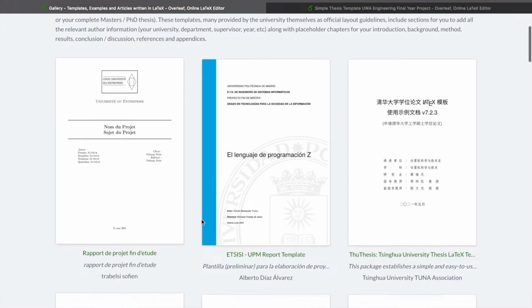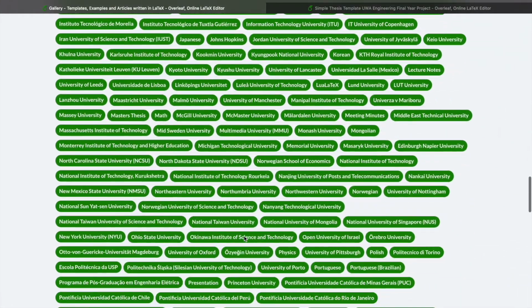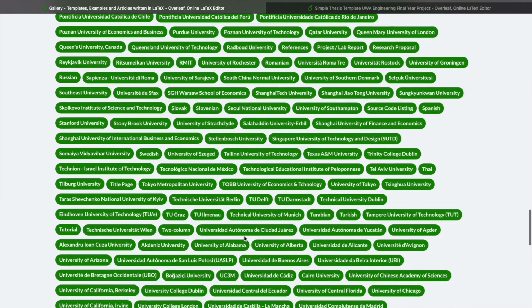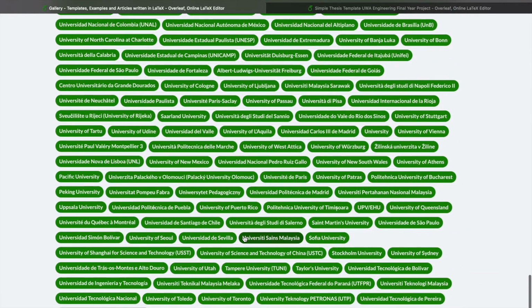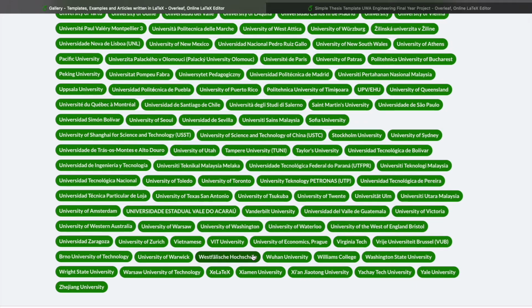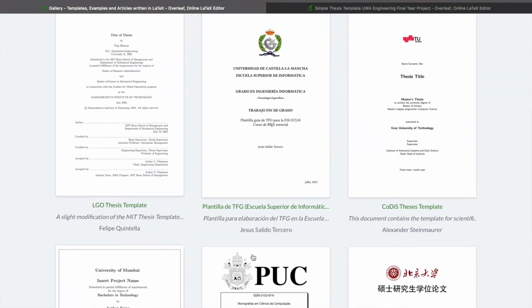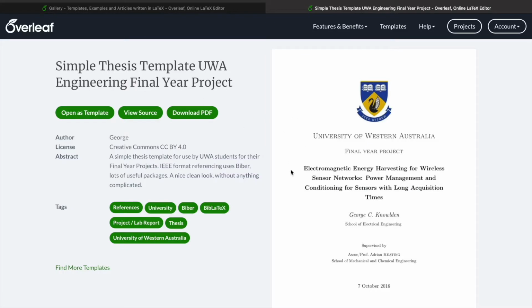There are many formats to choose from, and you can also see that they have some standard templates for some of the universities in the world. So if your university is one of those, you can simply click that and very easily get the template that is relevant to you. Or else you can select one of the templates that you think would suit your purpose, and then you can modify it. In my case, I thought I'd take this University of Western Australia, so I can simply click Open as Template.